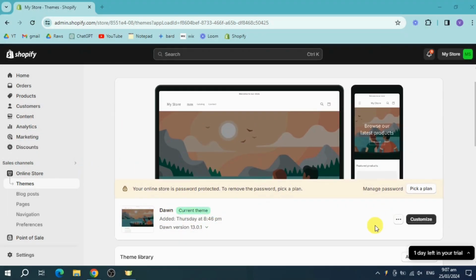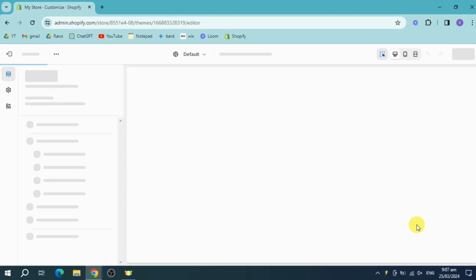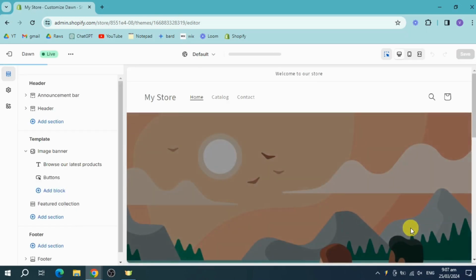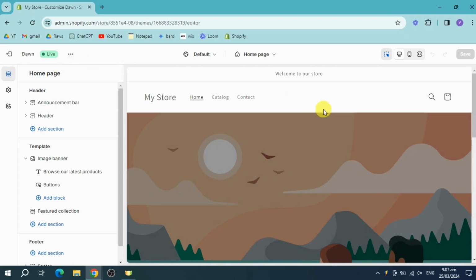And then from there, what you can do is you can head over and click on this customize button right here. Just click on that customize button. And then once you have clicked on that, you should be redirected to the Shopify Editor itself. So this is what your homepage will look like.